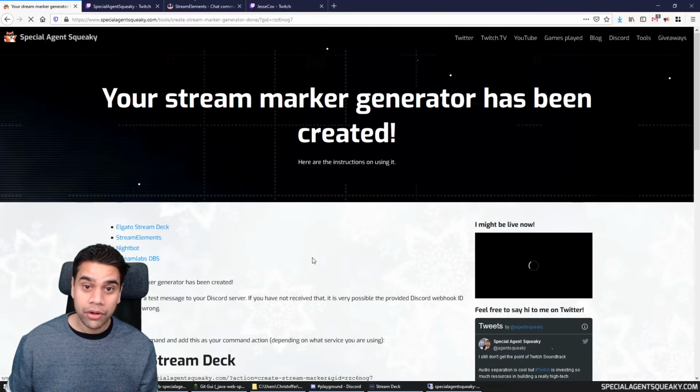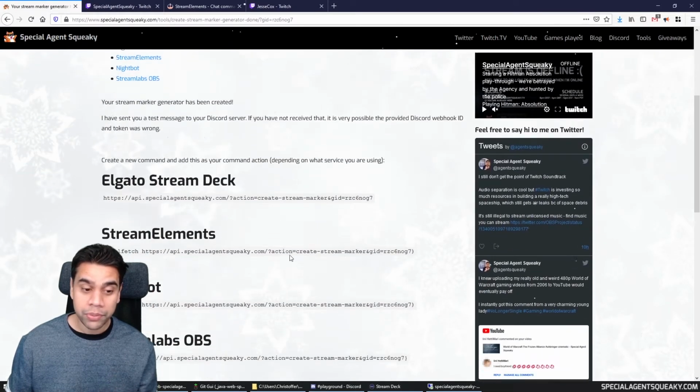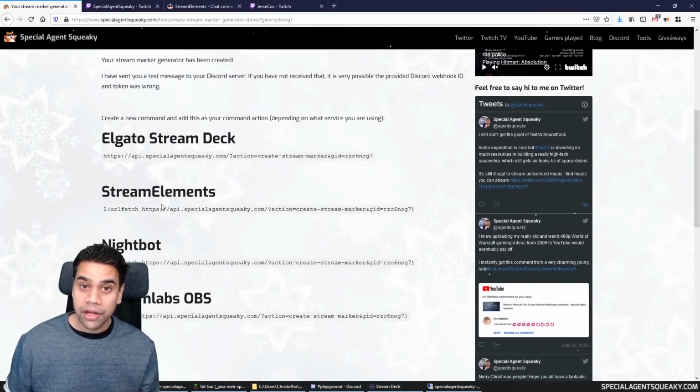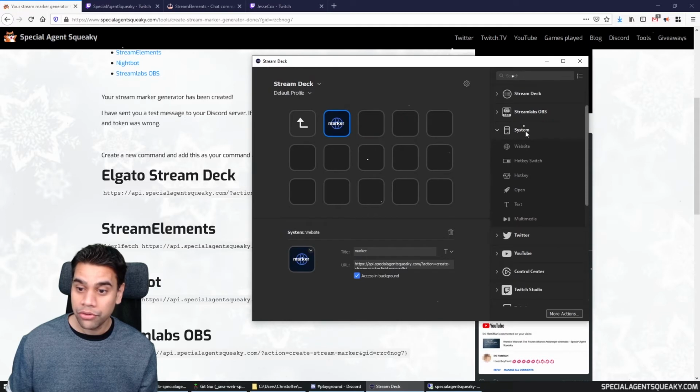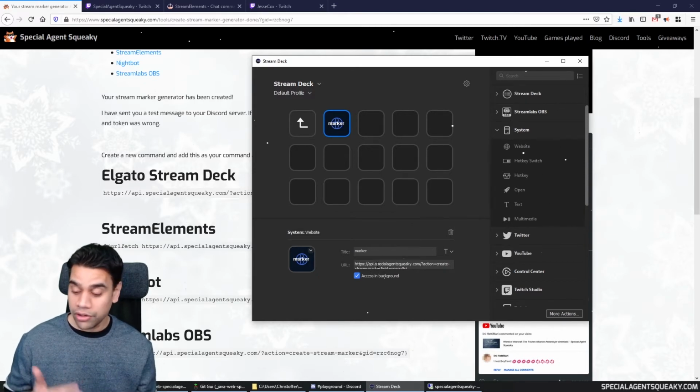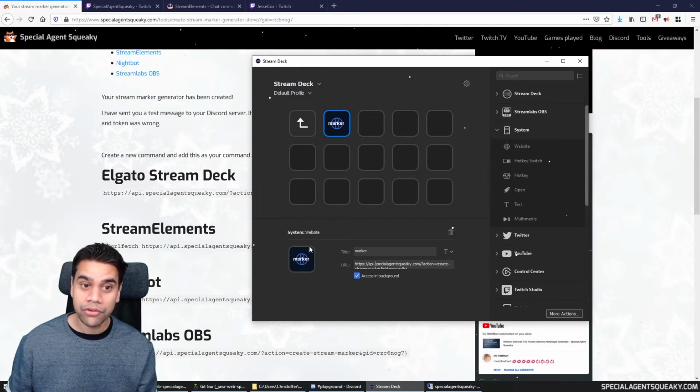So now we've created our generator and it will give us a lot of options. You can add it in our chatbot if you want to, for example, StreamElements, Nightbot, or Streamlabs OBS, but you can also use it in an Elgato Stream Deck. For example, here, if you go to System Website, you can simply paste in the URL into this input, and then you can press a button on your Stream Deck and it will actually do the stream marker. But in our case, we're going to use our StreamElements chatbot.